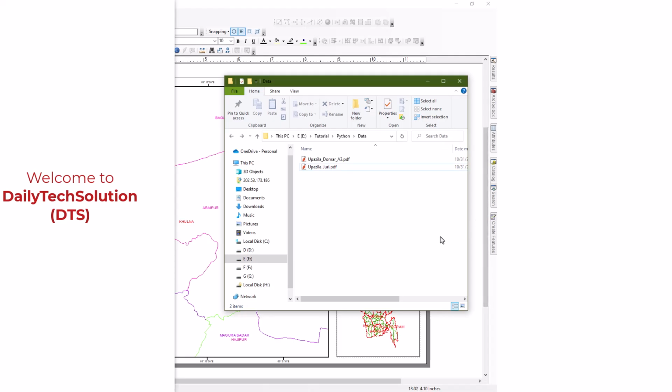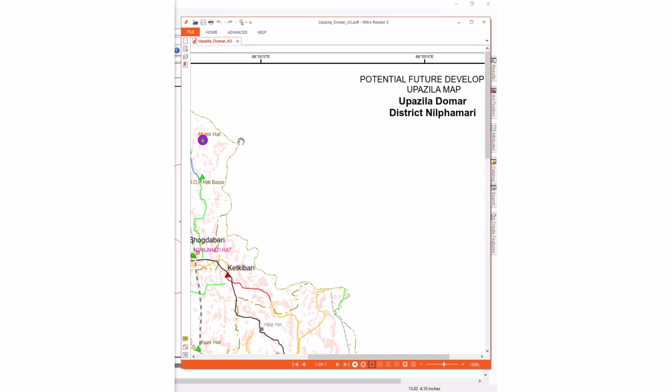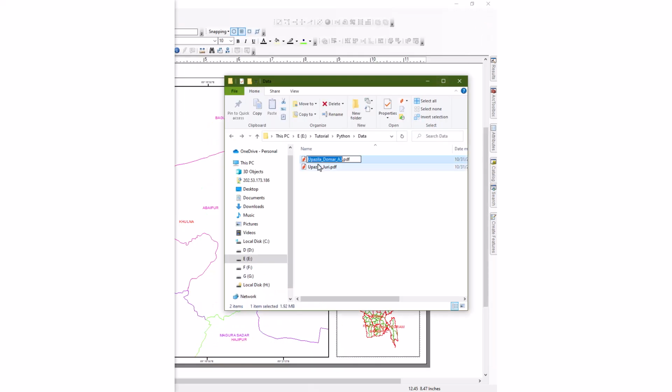Today in this video I will show you how to rename multiple PDF files automatically using Python. So if I open the PDF, you can see there is a specific text, district and name of the district. Here is district Nilphamari. So I want to rename this file like district underscore name is Nilphamari underscore the previous name.